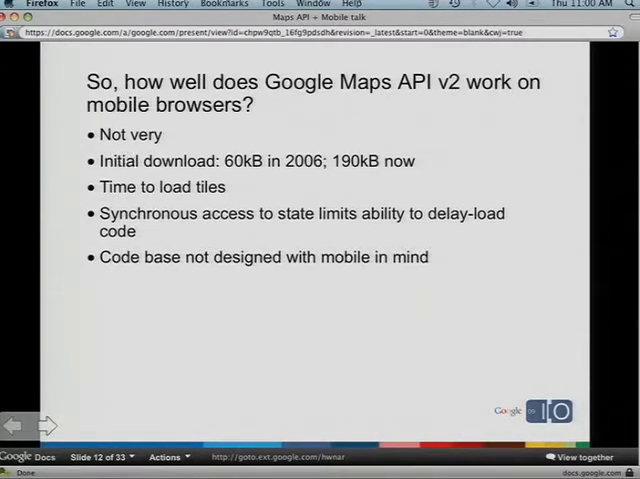The time to load tiles also really affects how our API does. Because we're loading these tiles, we give them some padding. It can take a long time to get those tiles to you. We have synchronous access to a lot of state, and this has limited our ability to delay load code. Because we give you, for every single feature we release, all these different getters after you've manipulated the map in some way, it means that up front, synchronously, we have to have computed all of those values. This code base was not designed with mobile in mind.